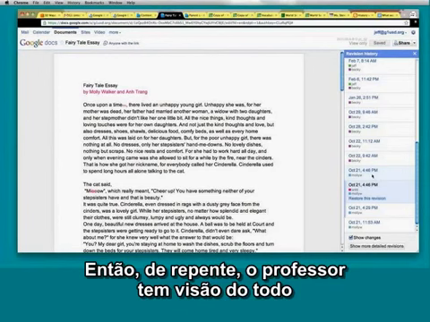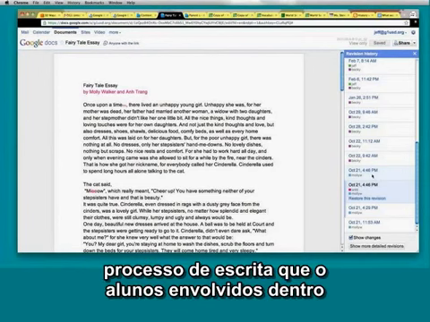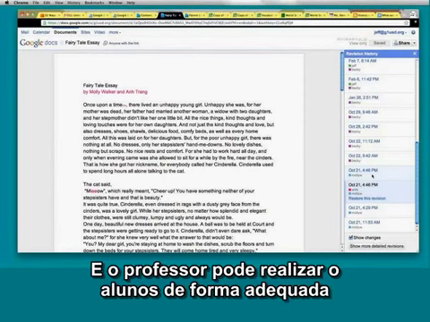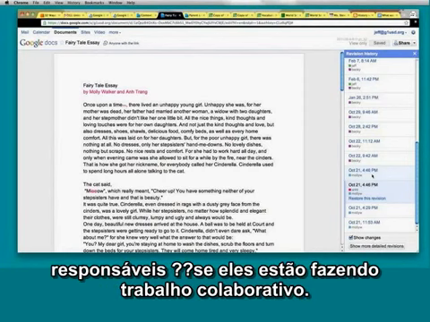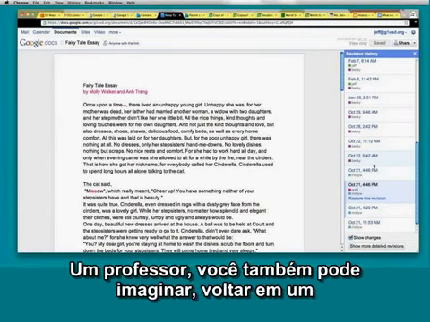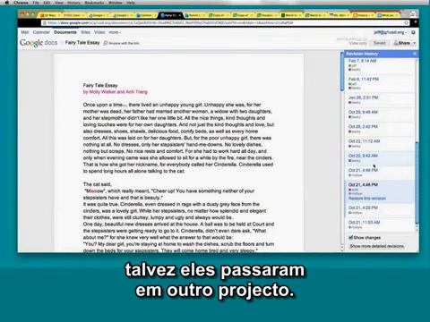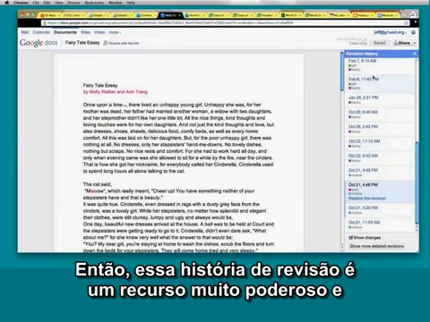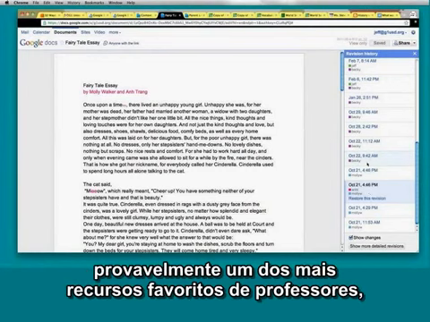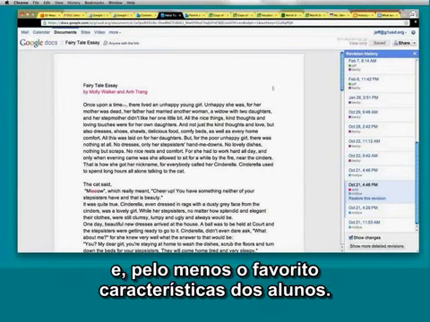So all of a sudden, a teacher has insight into the entire writing process that the students have engaged in. And the teacher can hold students appropriately accountable if they're doing collaborative work. You could also imagine a teacher going back into a document and finding gems that a student wrote, but that maybe they went over in another draft. So this revision history is a very powerful feature, and probably one of the most favorite features of teachers and the least favorite features of students.